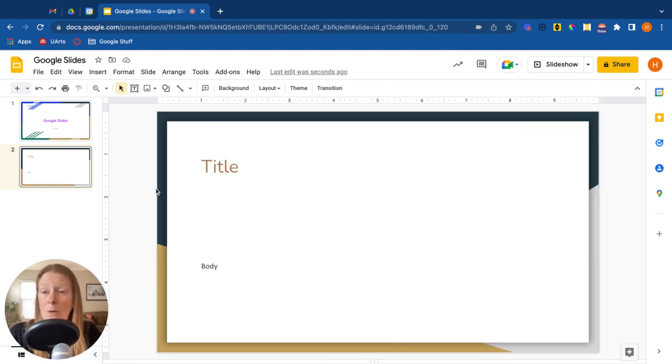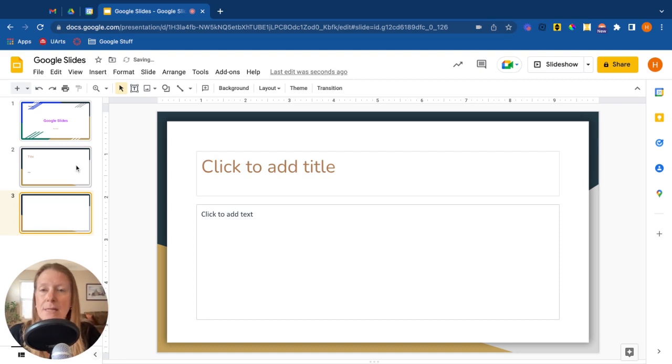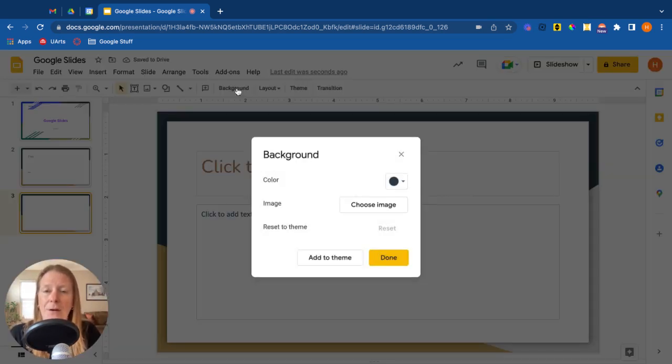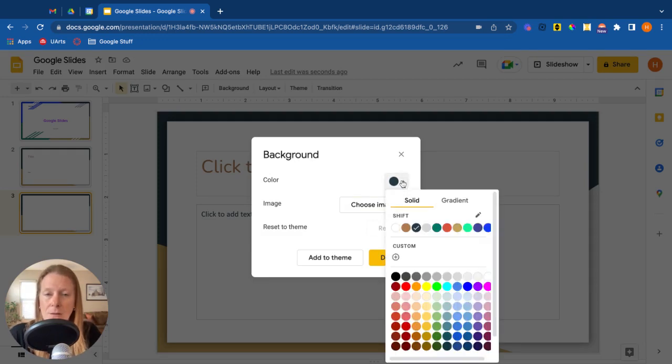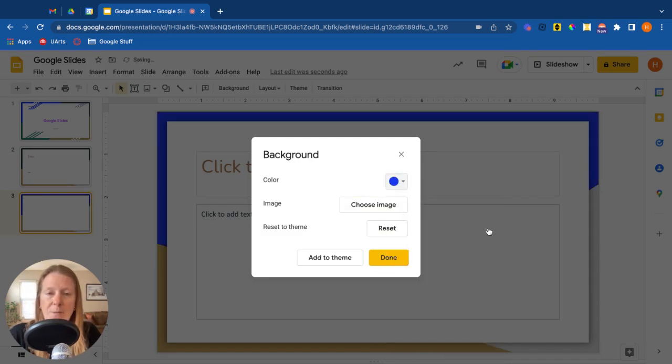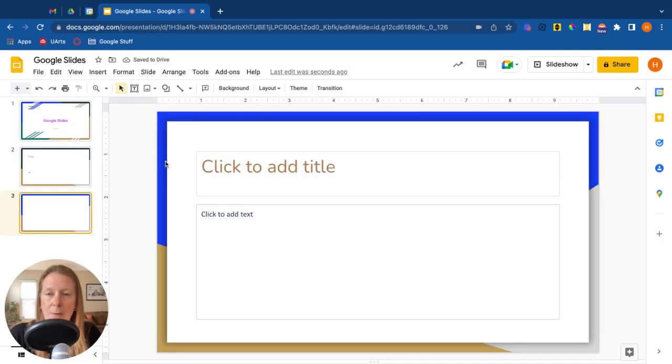Other things that you might want to do, I'm going to go ahead and add another slide, is you might want to change the background. So to do that, you're going to click on background. You can either have a specific color as the background. Let's go see what happens if we click the blue. And you'll see that within the theme, it changed that background.